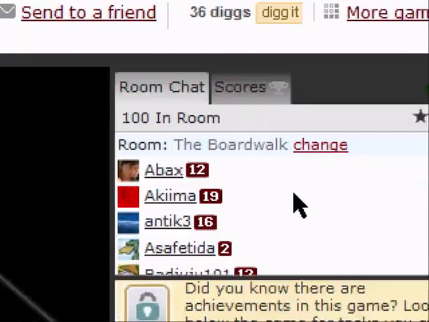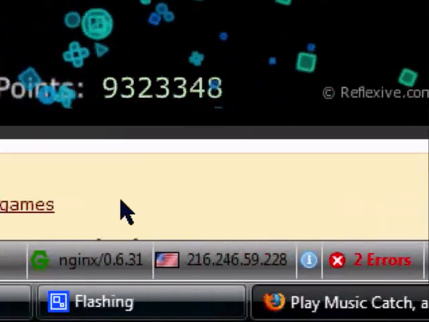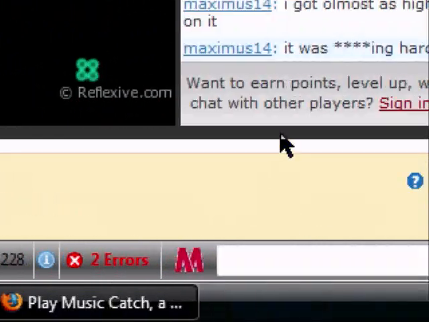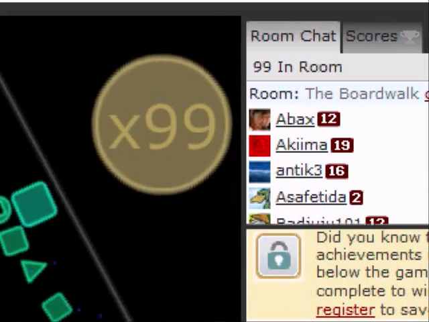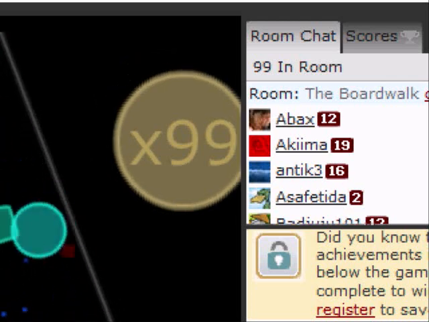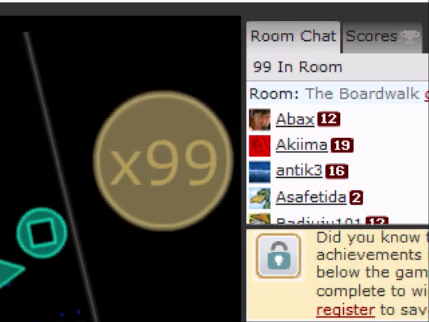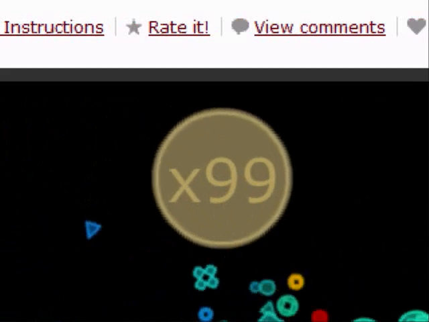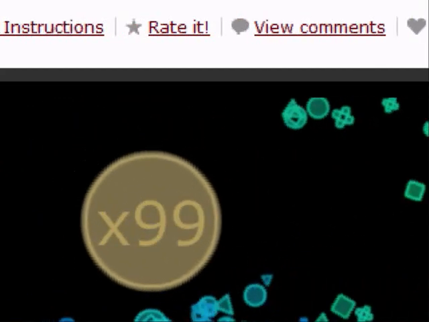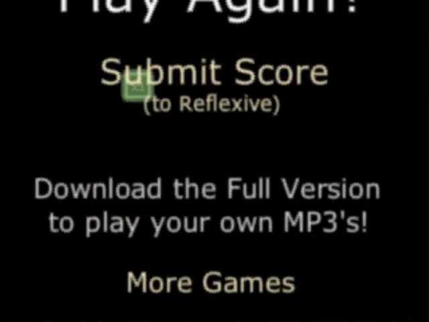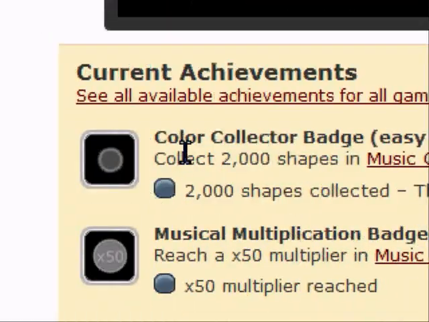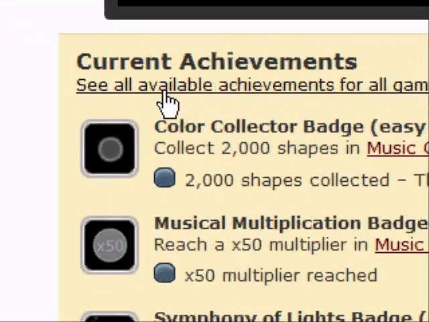Alright, so we're getting towards the end of the game, and you can see that my score is already way past what it's supposed to be. I'll just put my object over here and wait for the game to finish. Alright, so this is the end of the game right here. And if I was logged in, I would have gotten all three of these badges.